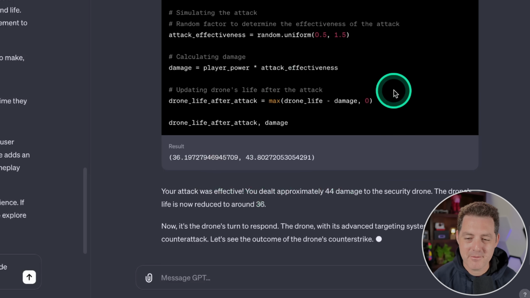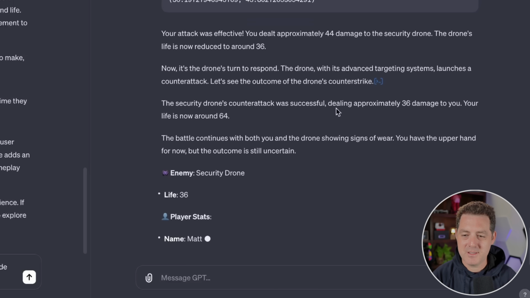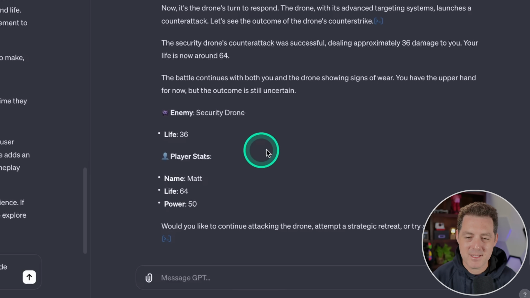You dealt approximately 44 damage to the security drone. The drone's life is now reduced to 36. Now it's the drone's turn to respond. All right, let's see what it does. Successful, dealing 36 damage to me. Okay, so the updated life is 36. So let's say attack the drone again.